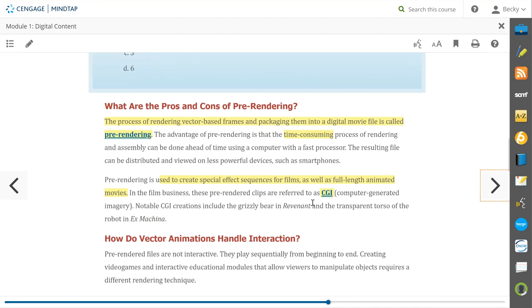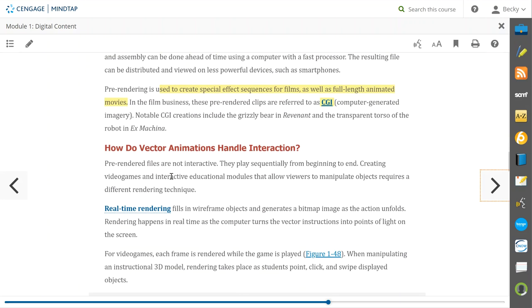So they mentioned CGI here, computer-generated imagery, and they give you some movie creations where you've probably seen this, but this is used to create special effect sequences for films and full-length animated movies even. But here it's talking about pre-rendering, because this process of rendering is very time-consuming, and so pre-rendering allows all that work to be done ahead of time.